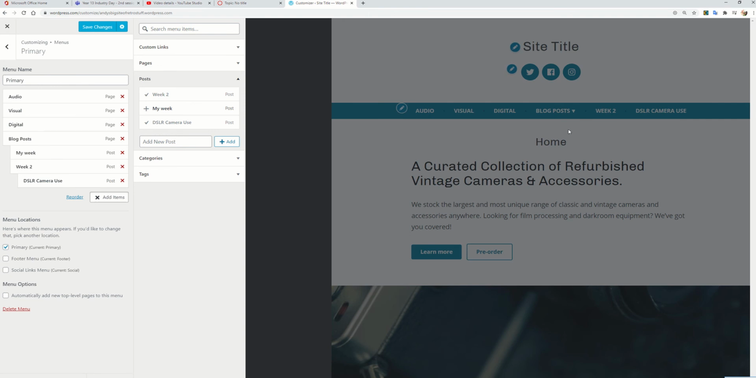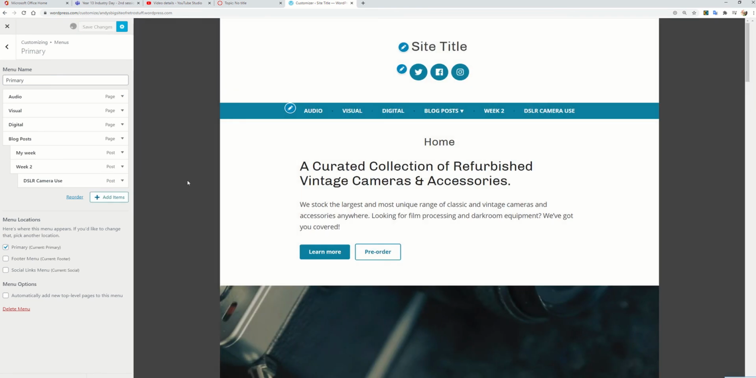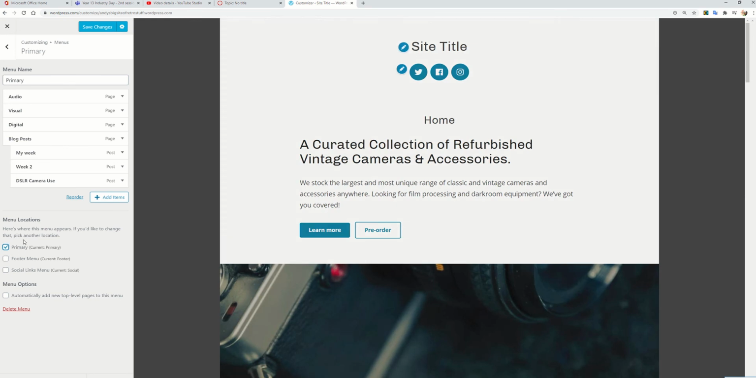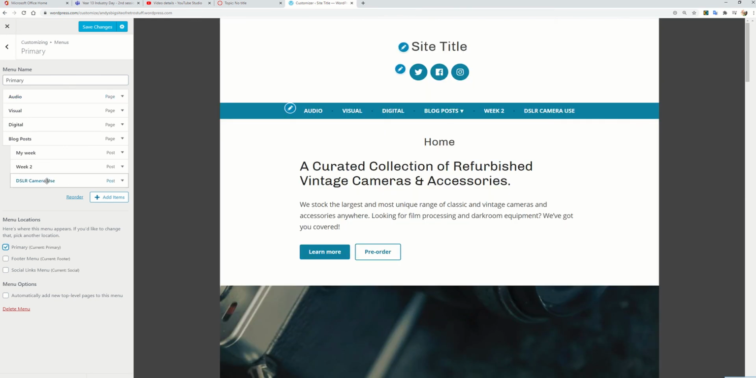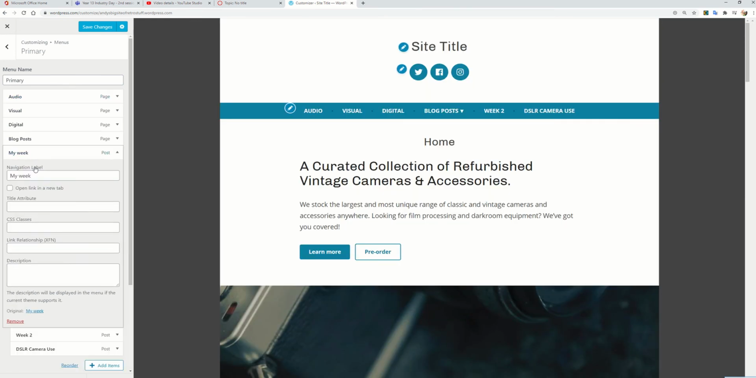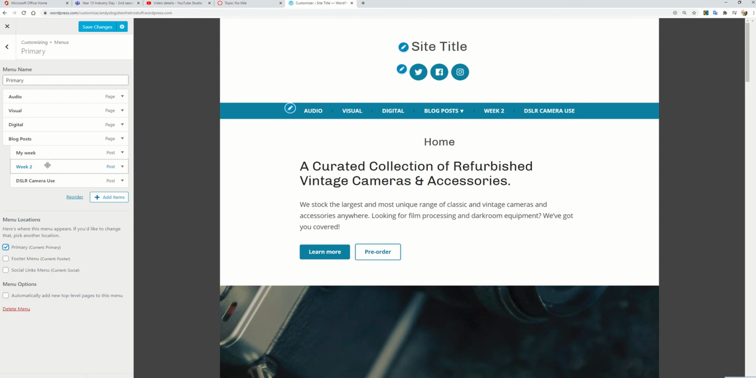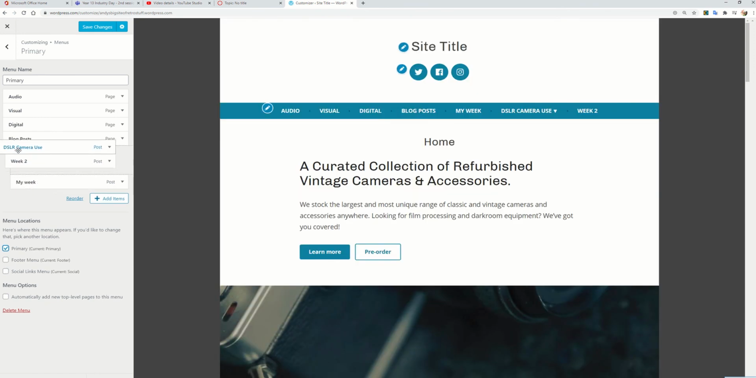So now, if I save the changes on this, and sometimes you need to just click on and off your primary thing to refresh your view, and then you will be able to have your blog posts lie underneath your menu there. Okay, blog posts menu.